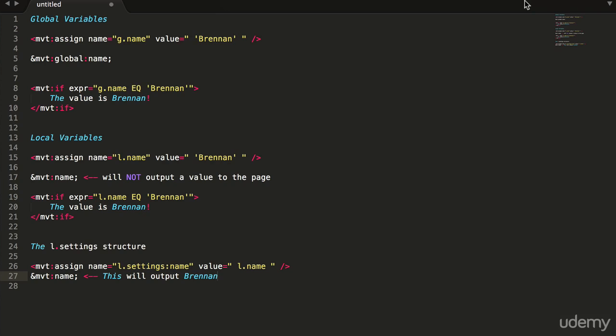And Miva uses l.settings quite a bit throughout all its page templates. And you'll see it referenced everywhere in Miva's template language. l.settings colon something. It's very common, and you'll work with it quite a bit. So think of l.settings as a special local variable where you can assign different values into this l.settings, and it will act similar to a global variable where you can output anything to the page.